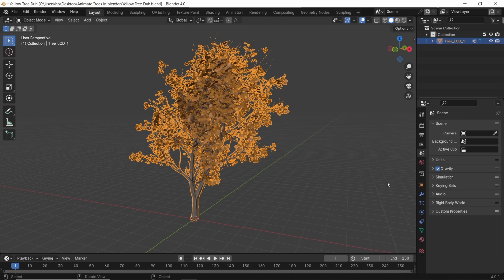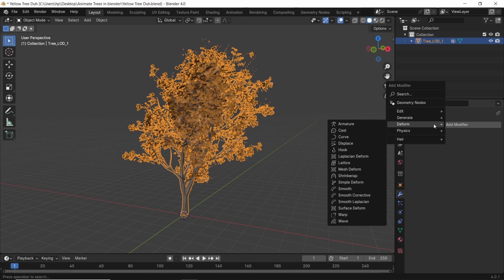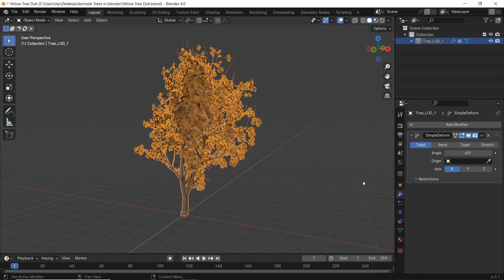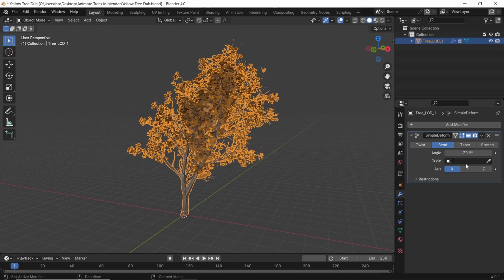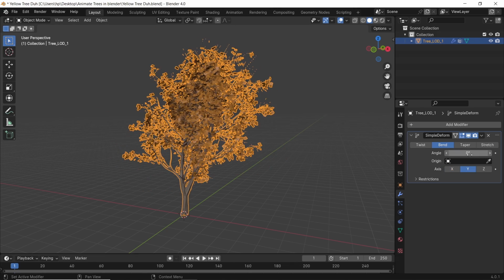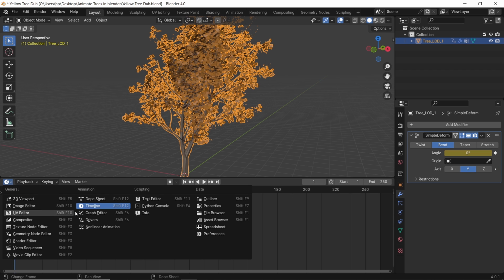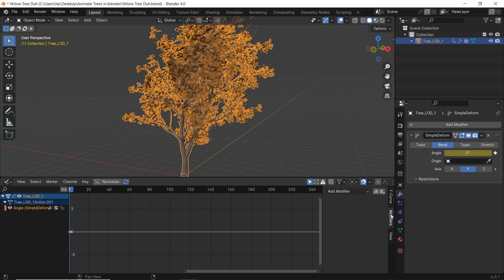That's up to you. Now, with this tree, what we can do is add on it the bend, the simple deform modifier. With the angle taking the tree back and forth, we can add a keyframe on it with the I key, choose an axis like the Y, then in the graph editor, look on the right for the modifiers tab, and choose noise.